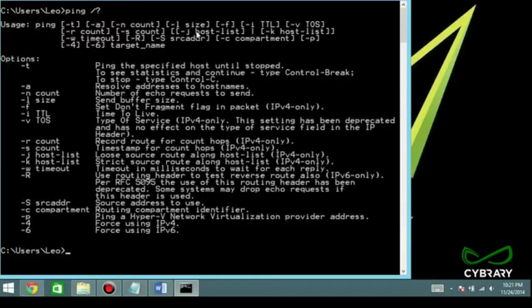You can use -f for fragment. You can use -r to record the route, but that only works for IP version 4. You have -w, which is for the timeout value in milliseconds. You also can specify whether you want to use IP version 4 or, more importantly, version 6, since that is likely to be on the upcoming horizon. So don't forget you can set ping to operate in IPv6 mode by just adding a -6 to it.